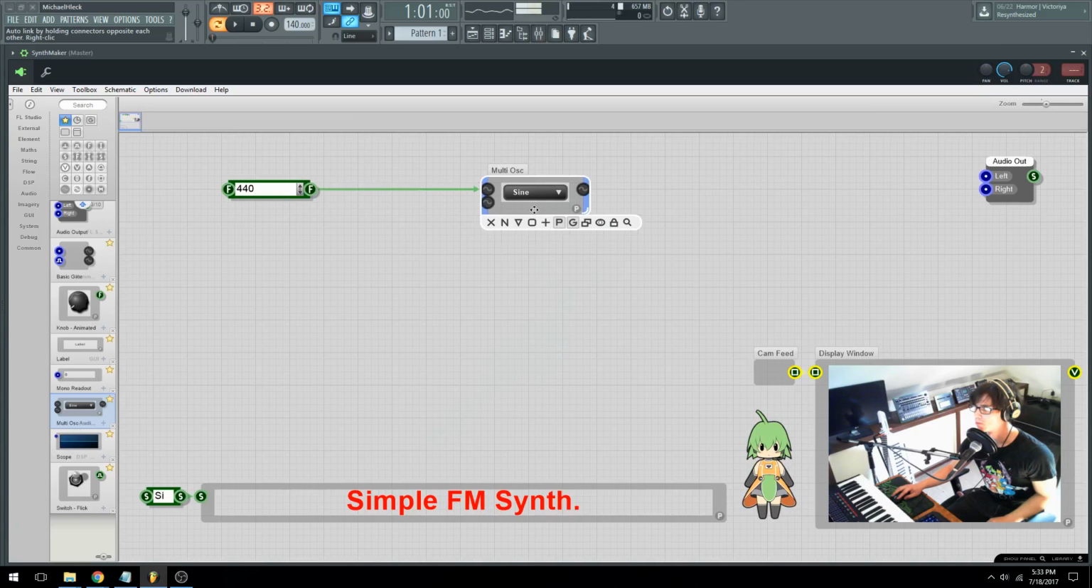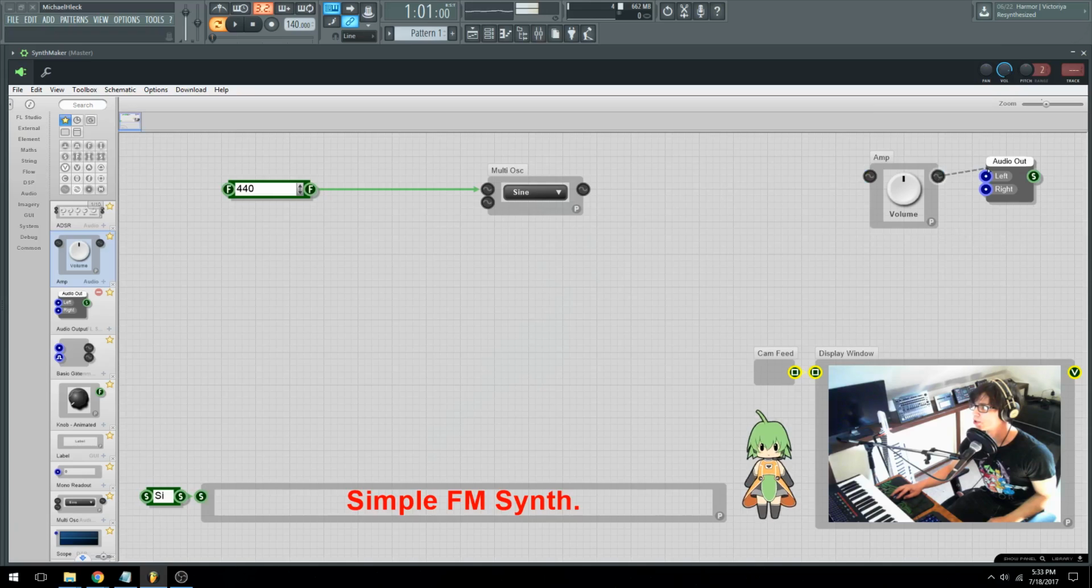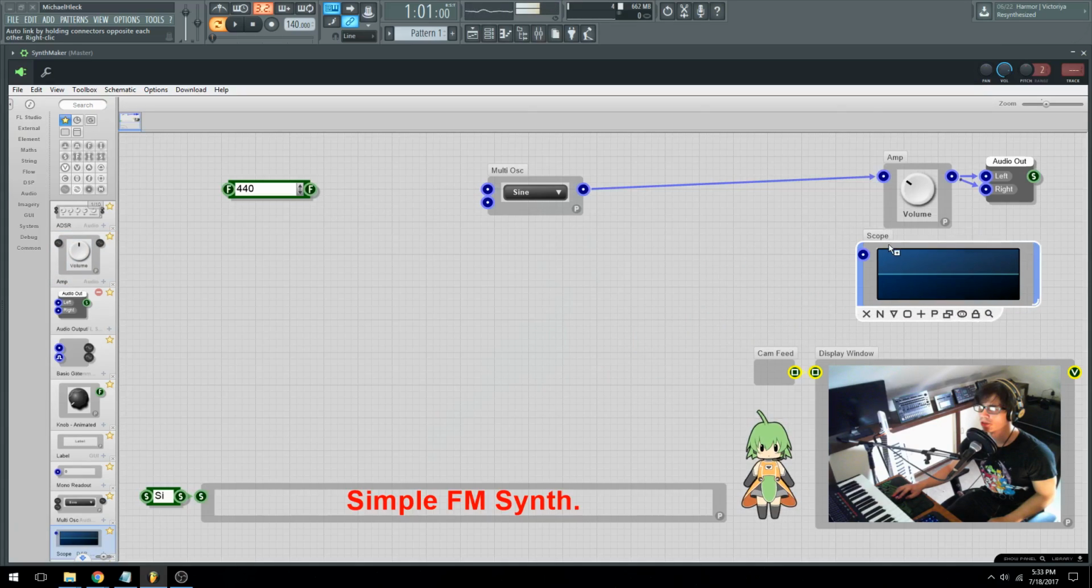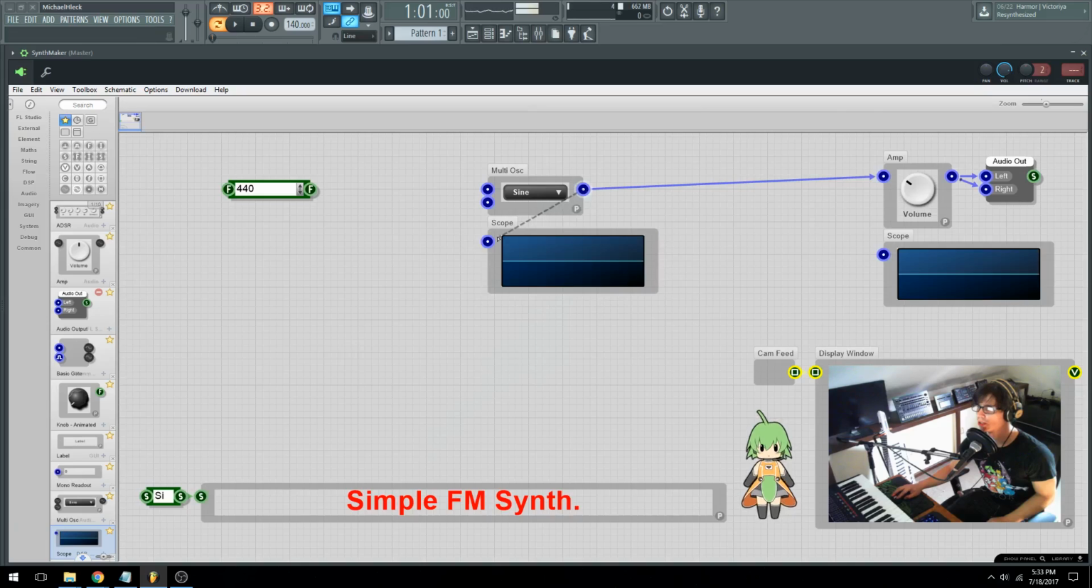The next thing we're going to want to do is add a volume knob over our stereo out so we don't have to listen to an obnoxiously loud tone. And just to monitor, I'm going to throw in some oscilloscopes here. So here's our sine wave, and here's our output. There we go.